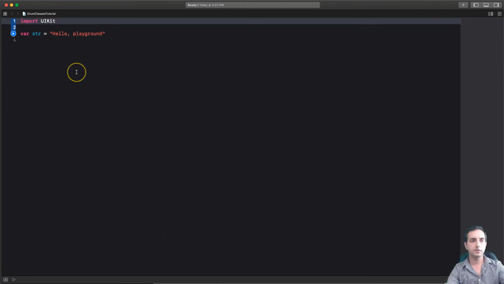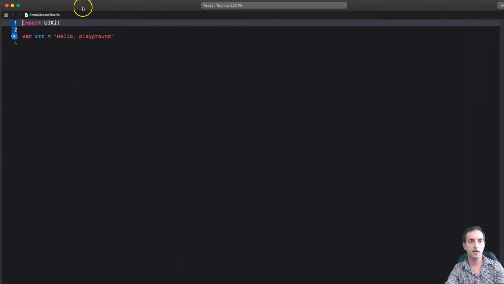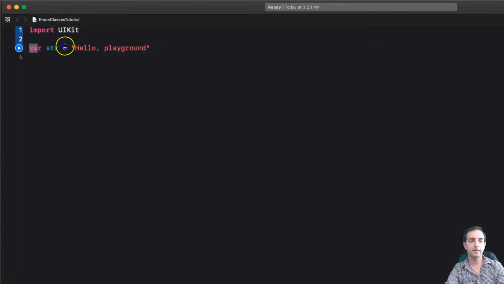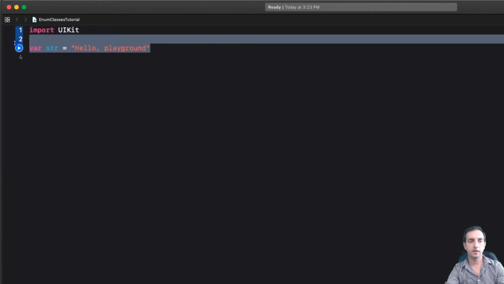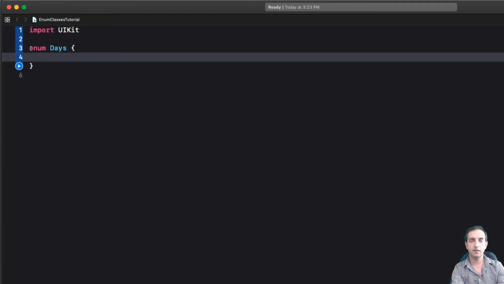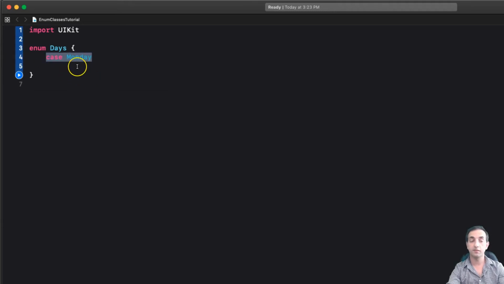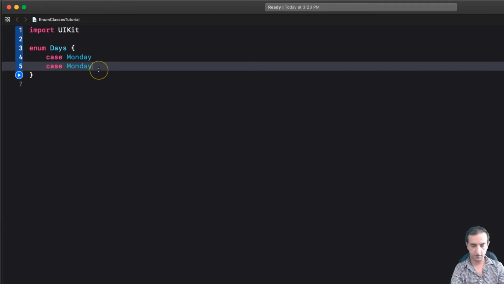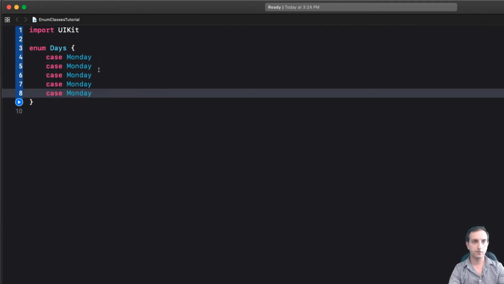Great. It starts with import UIKit, and you also have the str, which is a variable. Remember we talked about sticky notes, and that's what it is. We're gonna delete that and create an enum. Enums start with the keyword enum and the name of the enum. So we're gonna do days, and each day starts with a case. So case Monday, and I'm just gonna copy paste. Remember, copy paste is really beneficial in programming. I'm just gonna do 5 of them.